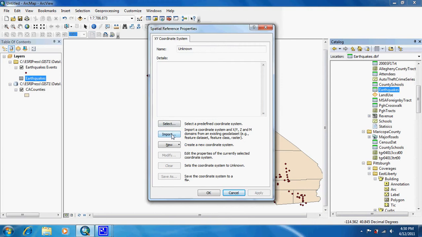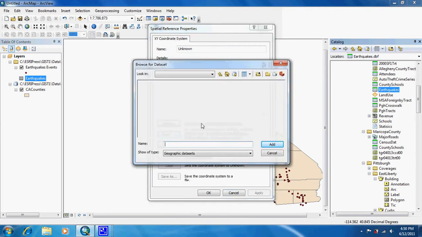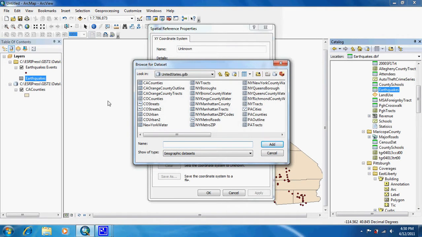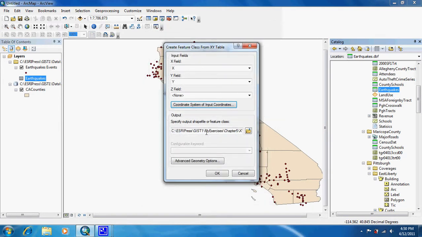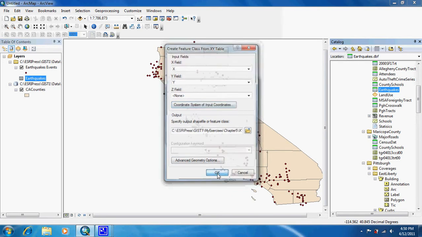They give you one in the book that you can type in or try looking for, but if you opened up the properties tables for CA counties and look at the source, you'll see that it's the same. So I'm going to import their coordinate system just by clicking on that, and as you can see, it is the same. Okay, now with that done, I'm going to click OK. And in here is where we would save it. Just give it a name or something. And when that's done, you just click OK.